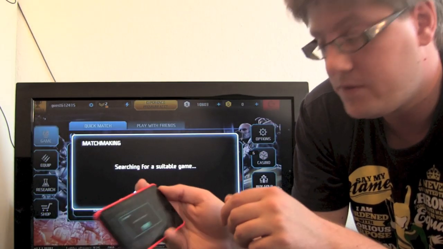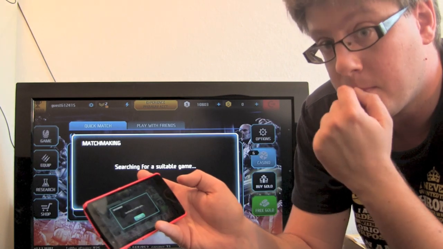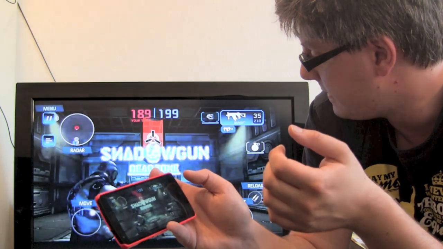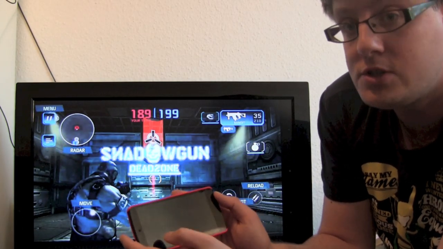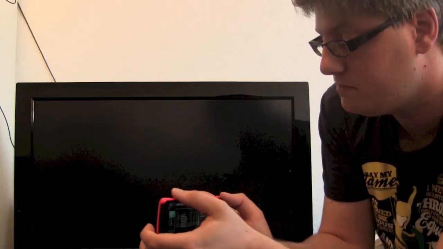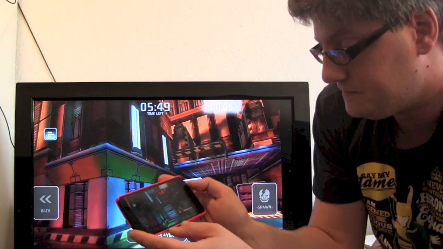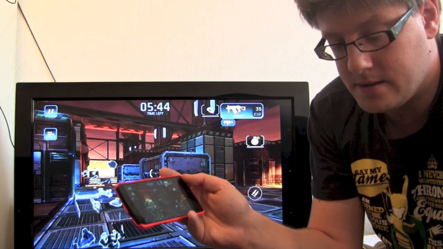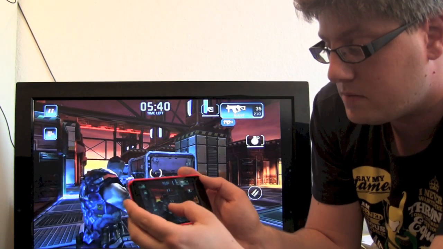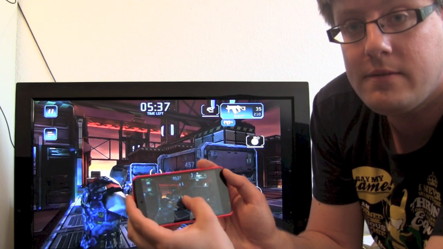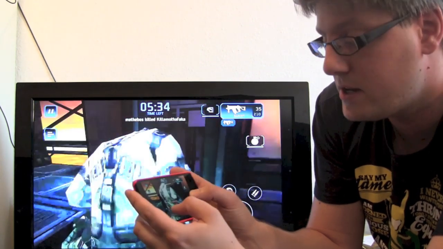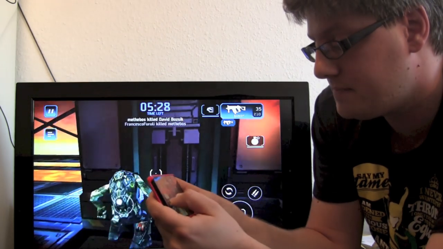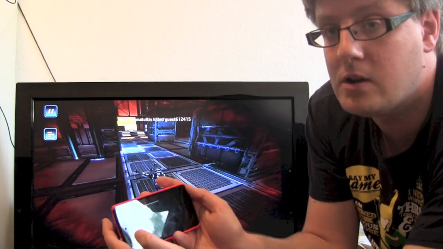Let's start a quick match here. Search, and there we go. And now you can see, no, you can't see anything. Okay, let's spawn. 4, 3, 2, 1, and there we go. And now left, right, left, left, right. You can notice the lag here. And now I'm dead.